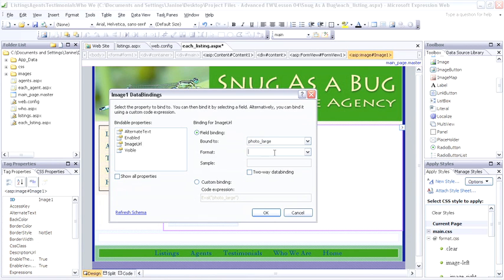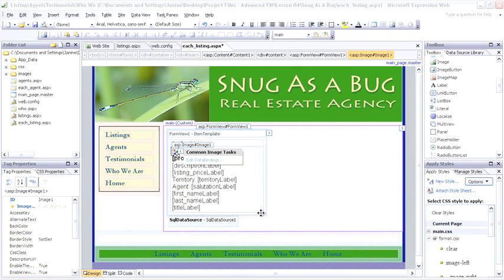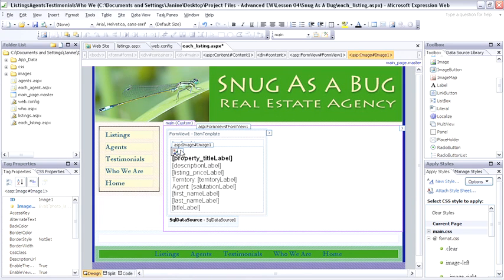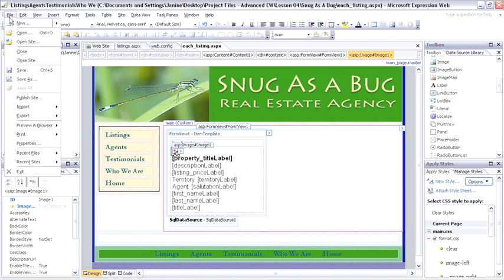Under Format, remember I want the path to my images. And these are the real estate listings. And that curly bracket 0 curly bracket simply says replace this with the corresponding image. So if I click OK, now I've got my image in place. By the way, if you get tired of clicking on those little arrows, you can just hit the Escape key to close those menus. And let's save, preview.